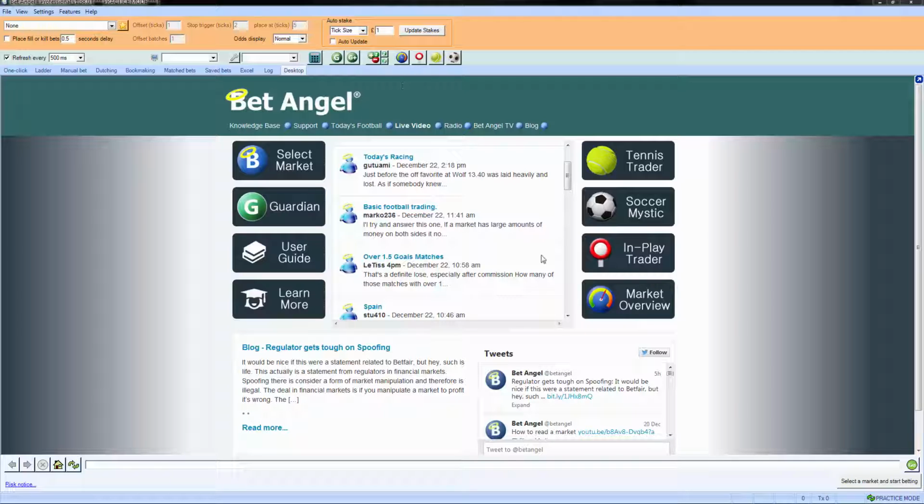So the desktop is a useful little place to land, gives you some information about what's going on today, allows you to link to some of the key areas within the product.